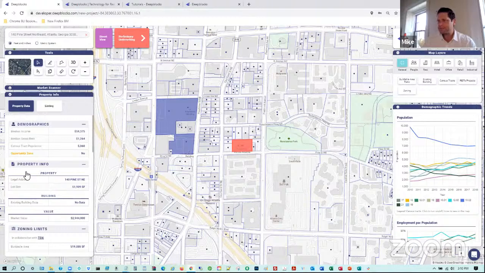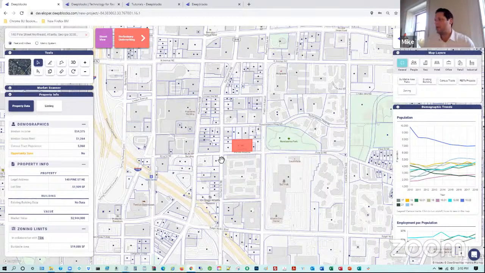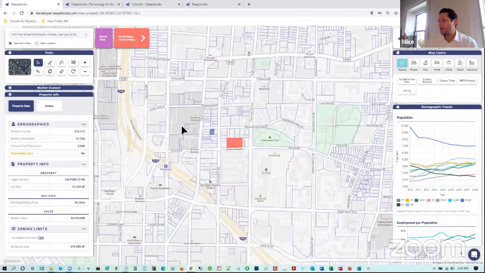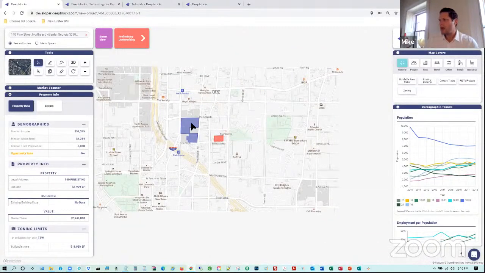But with that being said, let's evaluate this particular area of Atlanta just to really understand our surroundings, understand, again, the market and some demographic information. One of the first buttons on our map layer is our general button. So I'm going to zoom out quite a bit. We're going to get more of a bird's eye, macro level view of this particular area.